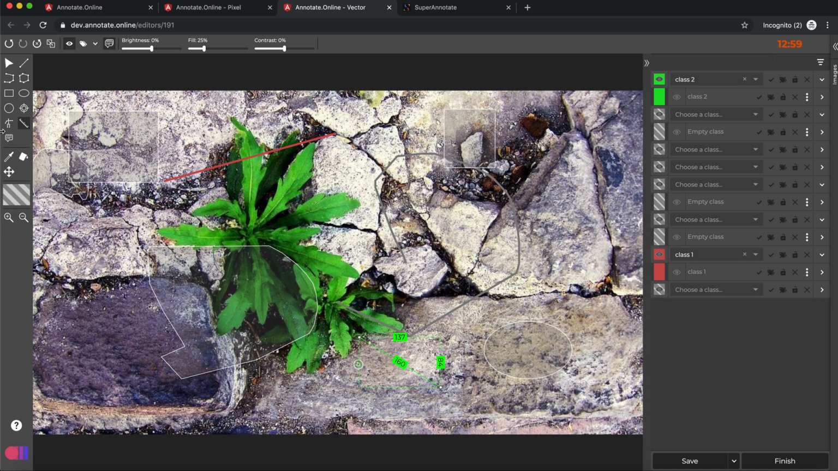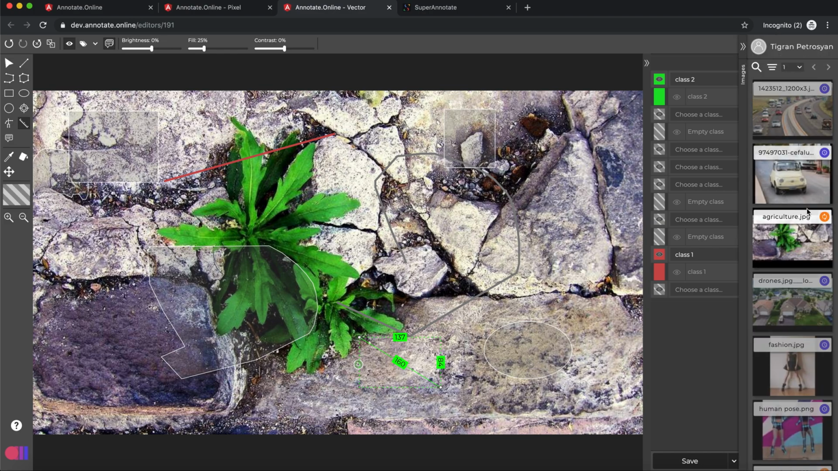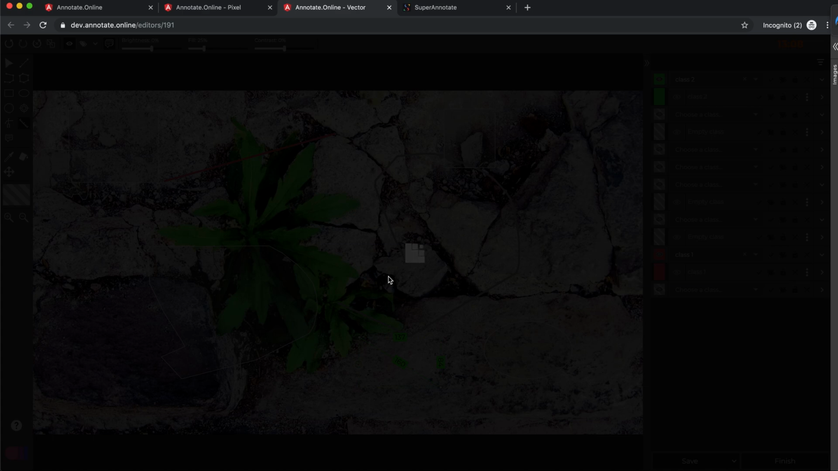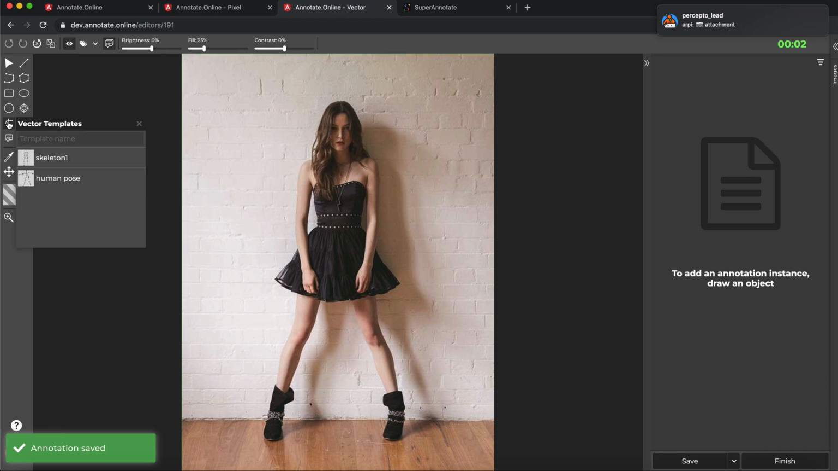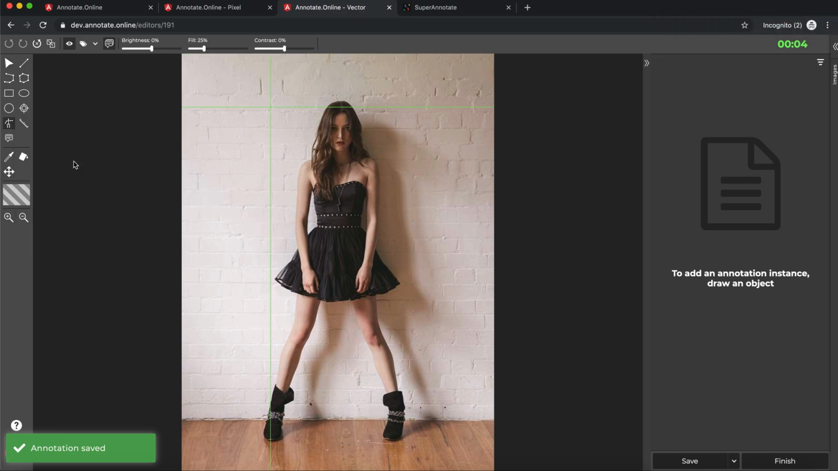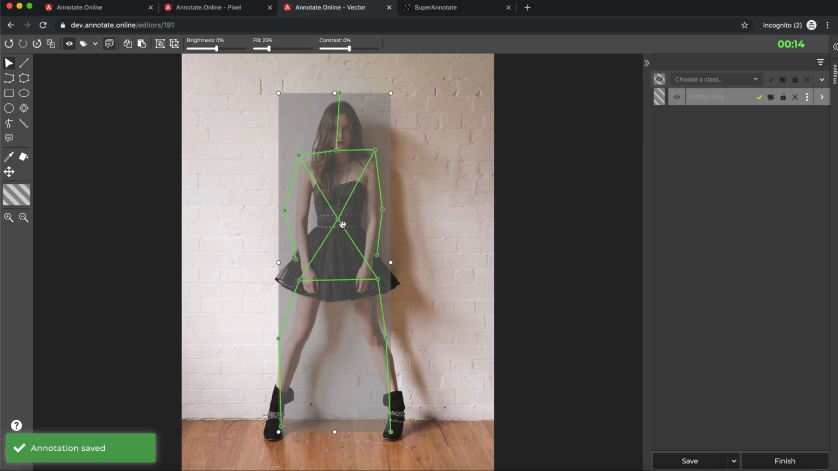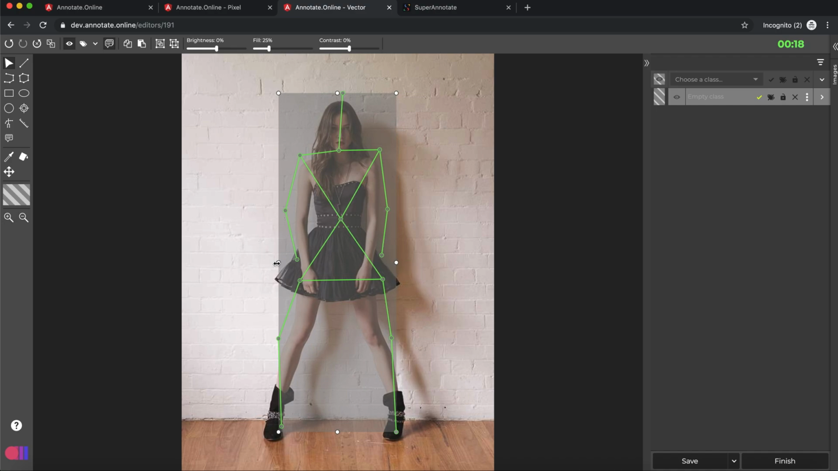So another important tool I want to demonstrate is the templates. I would like to demonstrate that in this tool. So for example, if you want to annotate human skeleton objects, you can attach it immediately here. You don't have to do it point by point and name it, and this basically reduces the chance of making a mistake and makes this process as fast as possible.